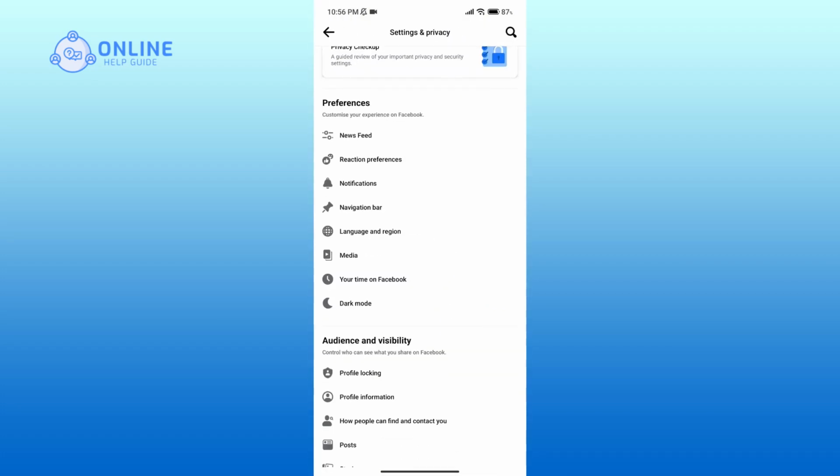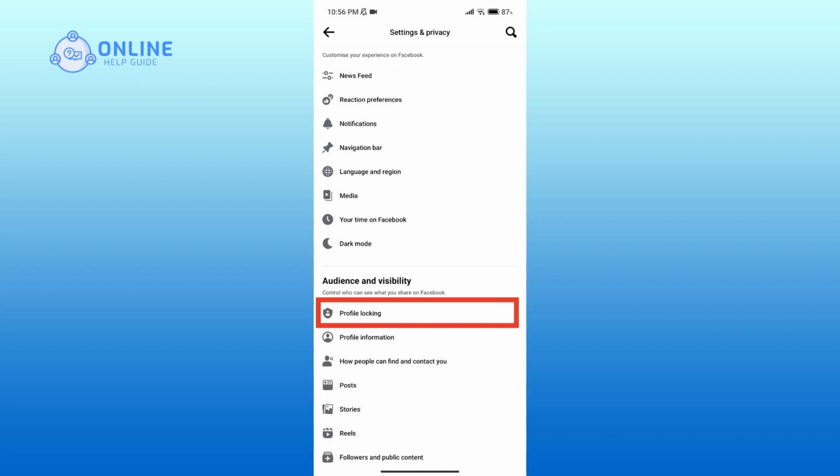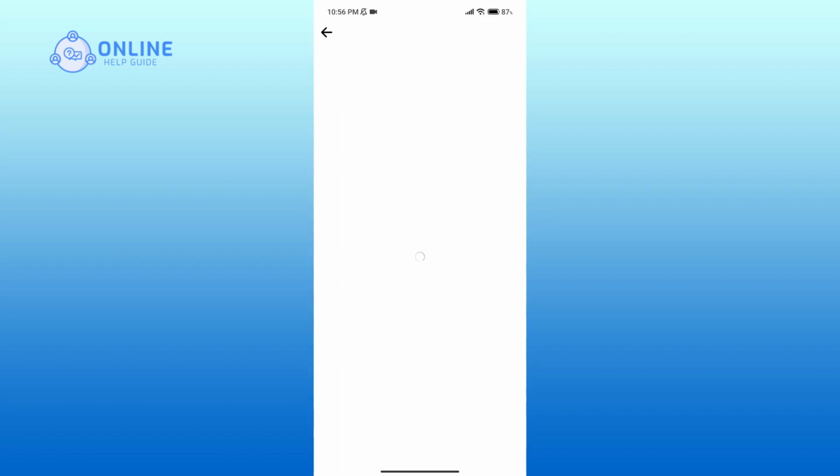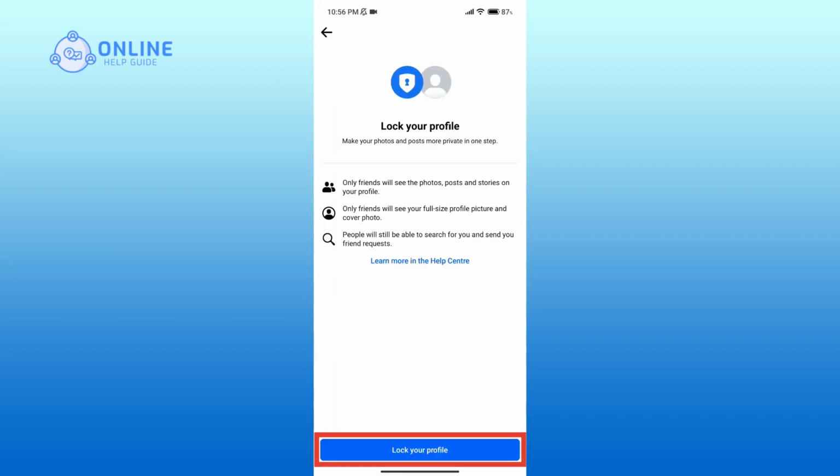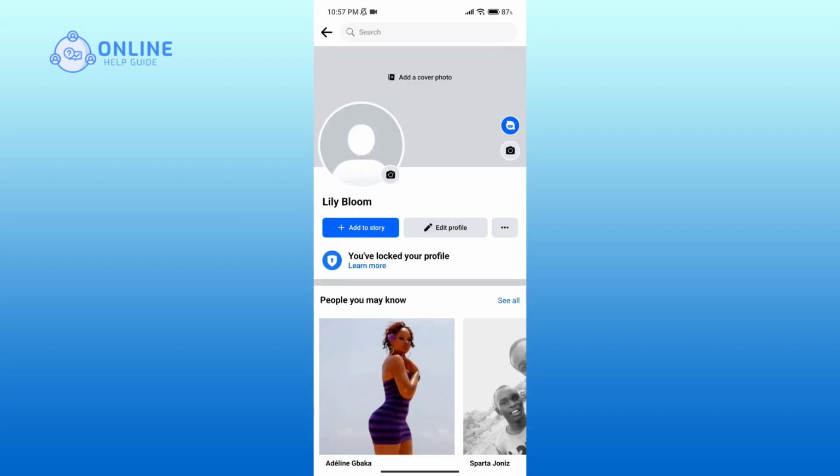Scroll your screen down and here you can see profile locking option under audience and visibility. Tap on it. Now you'll just have to click on lock your profile button. And that is how you can lock your Facebook profile.